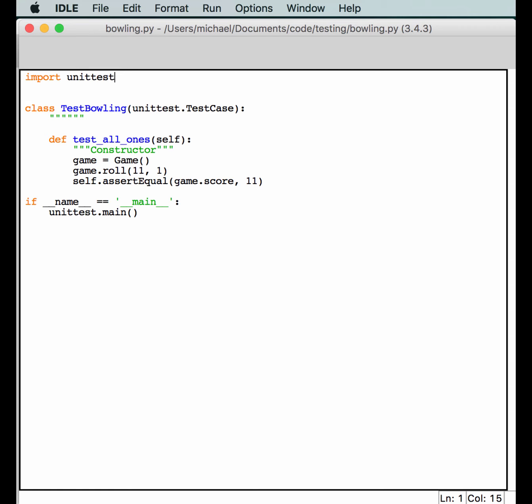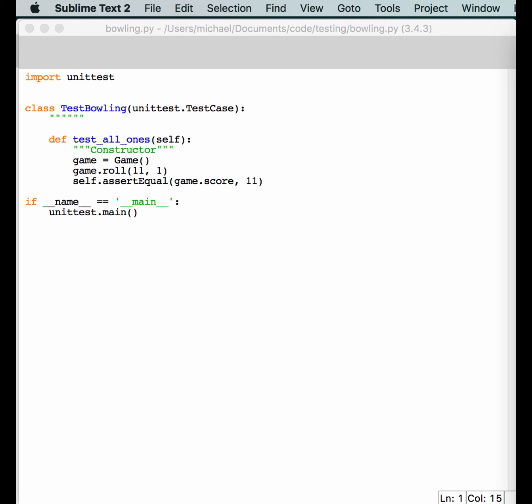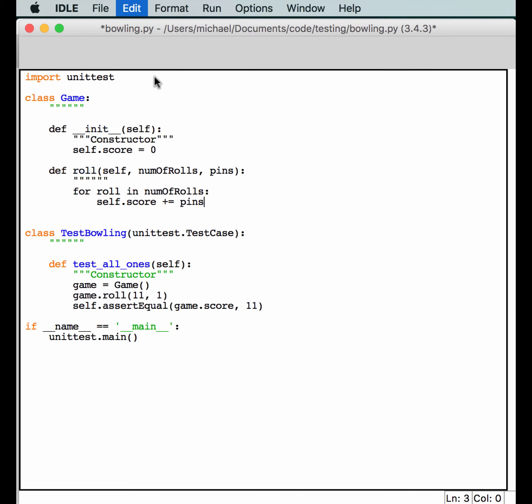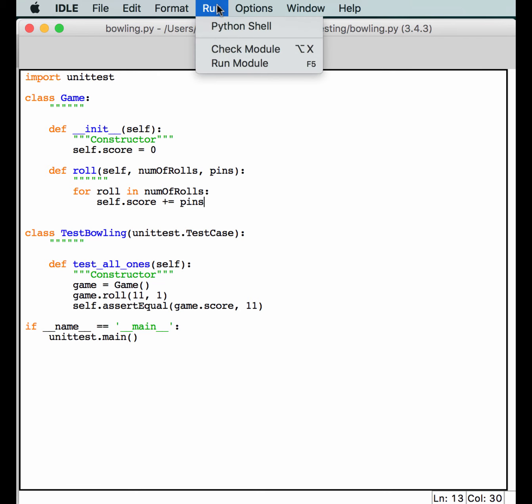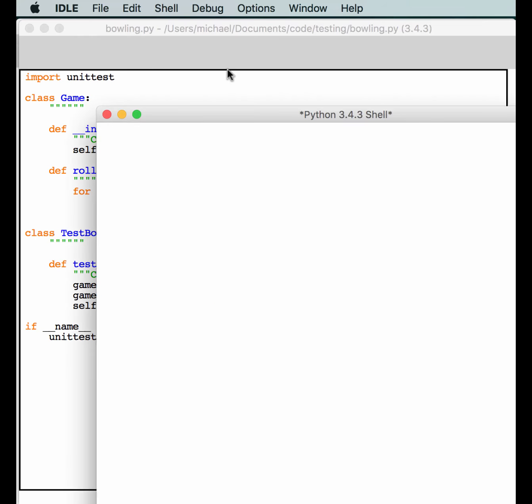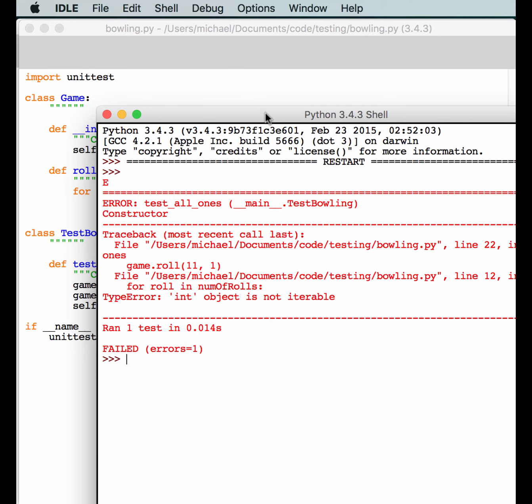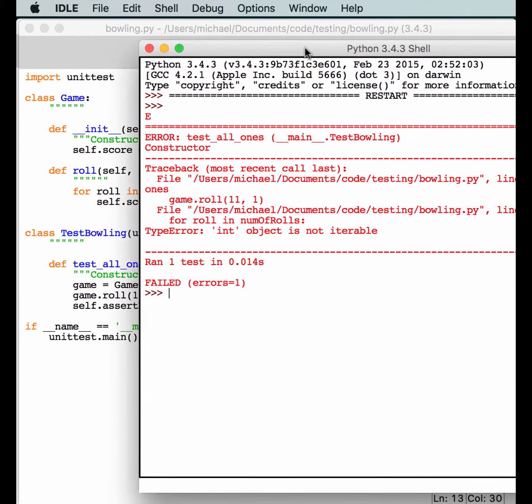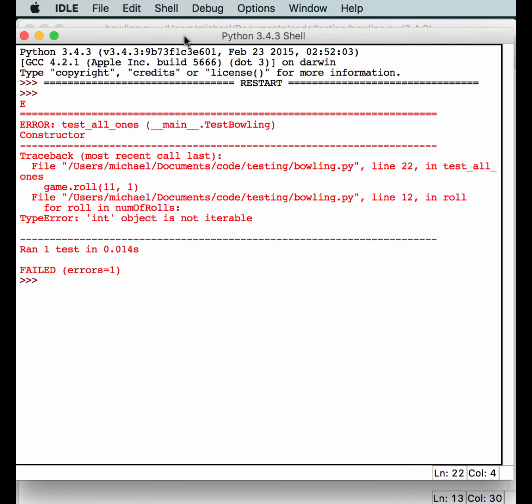So let's go ahead and create a game class, and then we'll try running this real quick. So I have some game code that I'll just put in here, and we'll save it, and then we'll try running it. So run this module, and we immediately get an error. So let's see what's going on here. TypeError: int object is not iterable.